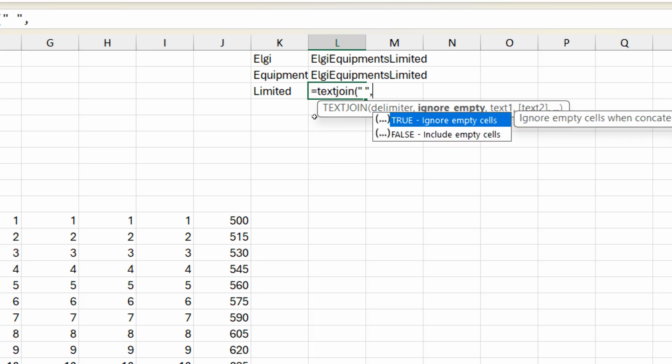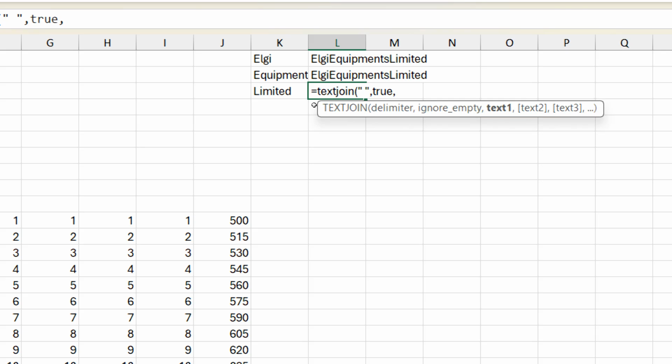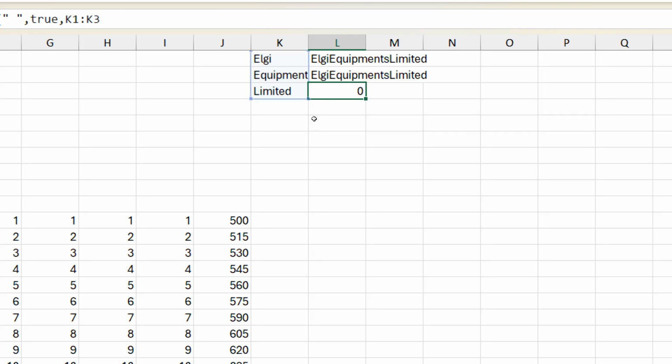Ignore empty. If there is an empty cell in between, what do you want to do? You want to ignore it or you want to take it as empty? Ignore empty. Empty means empty da. I don't want it. True. Comma. Select this range. Select that range. Enter. Now you will get all the three cells combined and we have a space in between also.